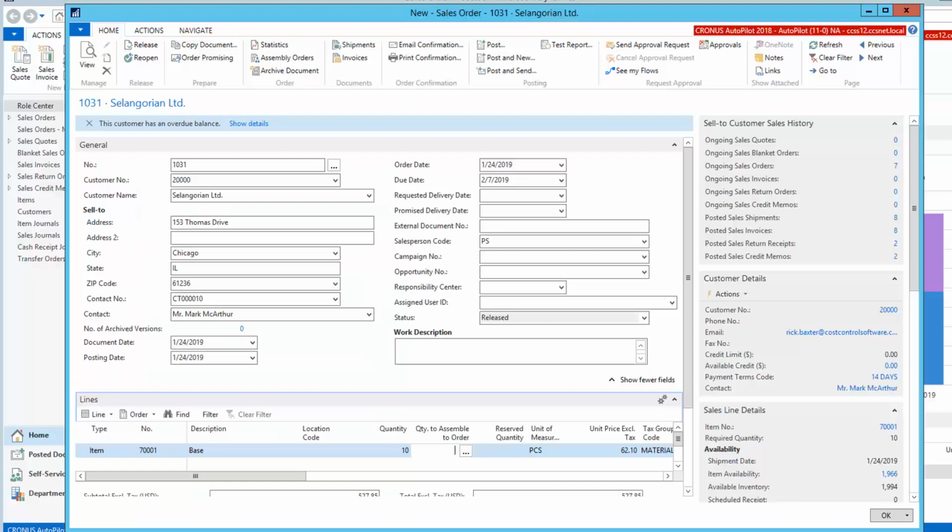Let me move this out of the way. Okay, now that's optional. You don't have to activate AutoPilot to do that, but a lot of our customers like to be able to send an acknowledgement as soon as the order gets released.